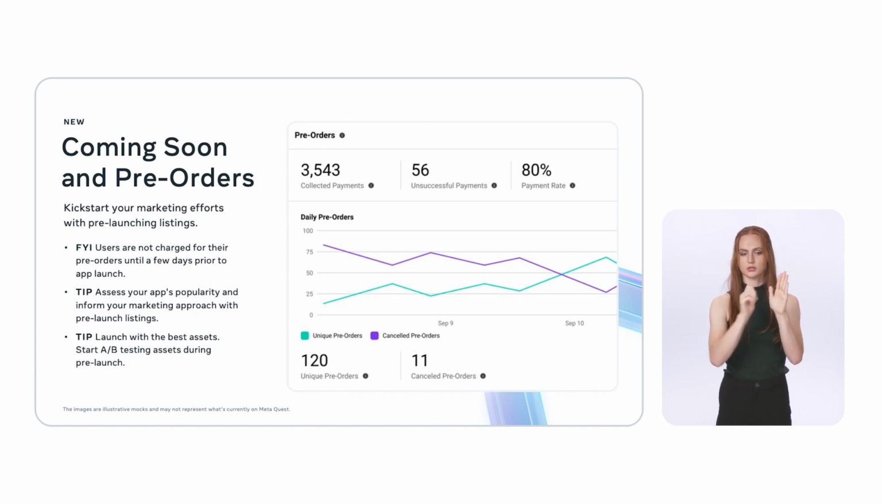We recommend that you set up a Coming Soon page on MetaQuest as early as possible to start generating interest in your new app. Then, when you get closer to launch, convert that listing to a pre-order page. We are still working to enable this feature for App Lab developers. So for now, pre-launch listings is only available to apps launching to the store.